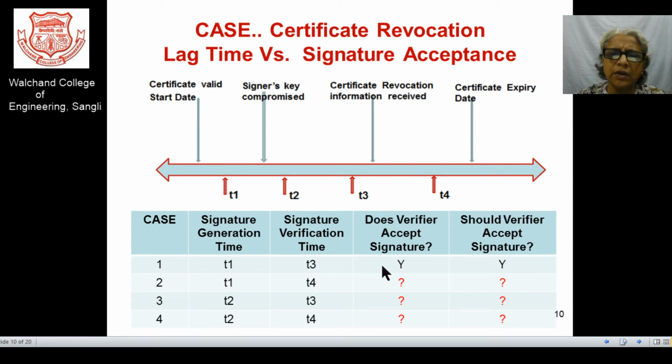Some of the answers are already given. For such a situation, should the verifier accept the signature? The answer is yes, because this signature is generated at the time T1, when the start date is valid, and the person left after this signature generation. That's why this particular signature is valid, and it should be accepted and verified. So in a logical sense and also in a practical sense, both answers are the same, and it is a very clear situation.